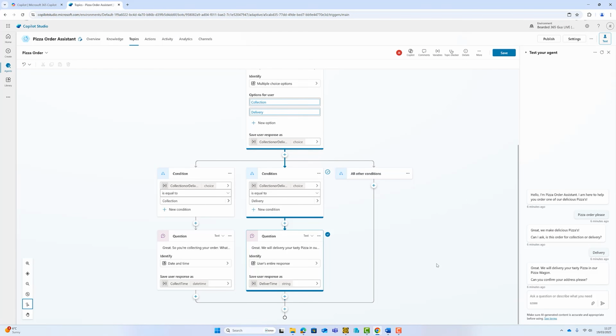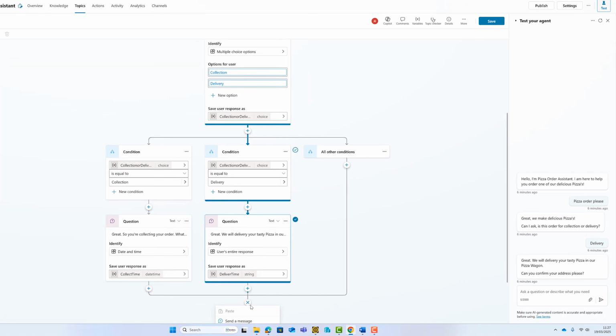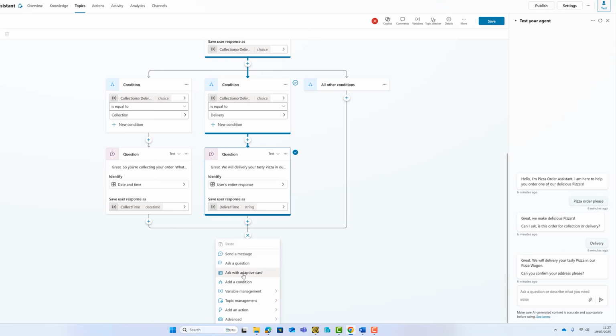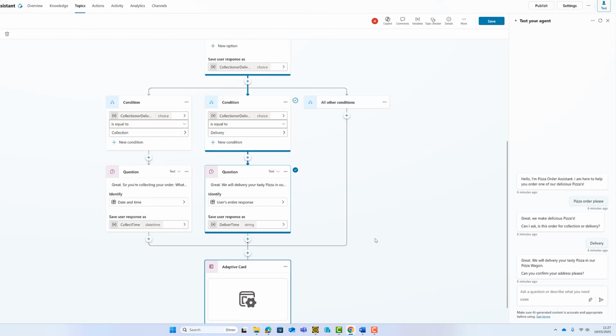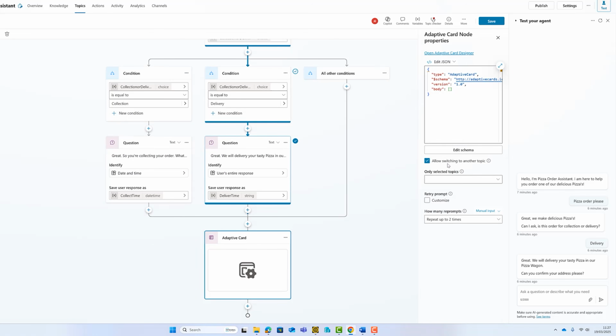Let's go. Okay, so we're back in our pizza order topic. The next thing I want to do after I've answered these questions is add another question. But this time I'm going to ask this question with the help of an adaptive card. So that adds an adaptive card in there. We click on that. But then this happens. Now, this looks to me like coding. And I don't know about you, but I don't understand coding. And lots of people don't understand coding. So is this where this video falls over?